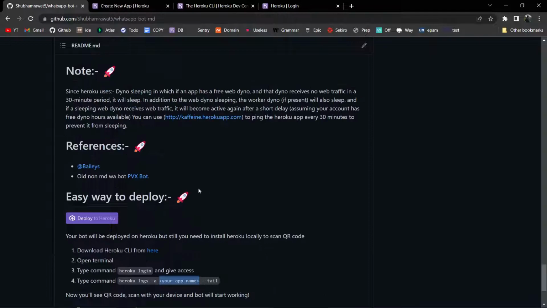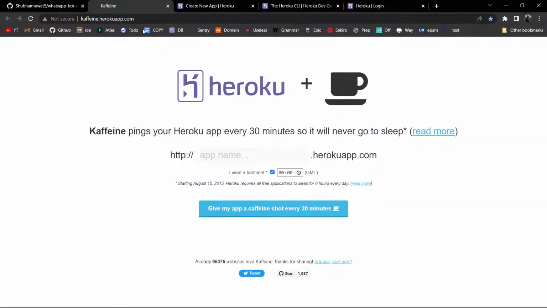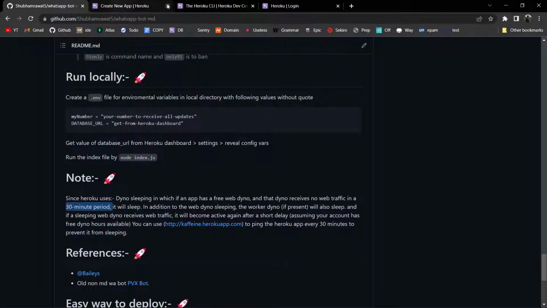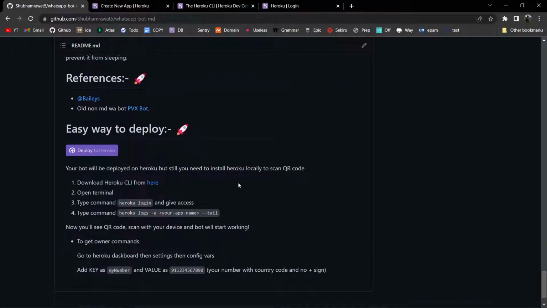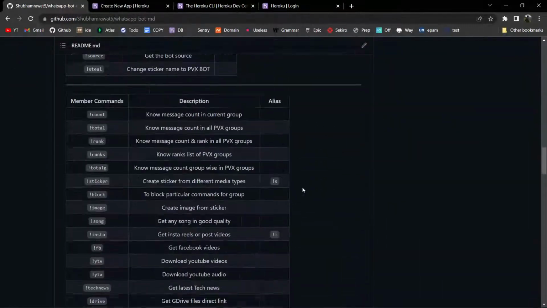The next thing you have to do is ping the app every 20 to 30 minutes. The Heroku app sleeps, so you have to keep it alive. Go to this website, paste your app name, untick the option, then click here. Okay, every step is done. Your bot will be working fine now, and you can test the commands.